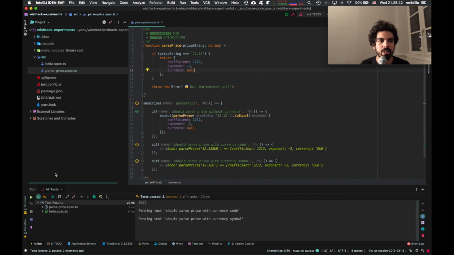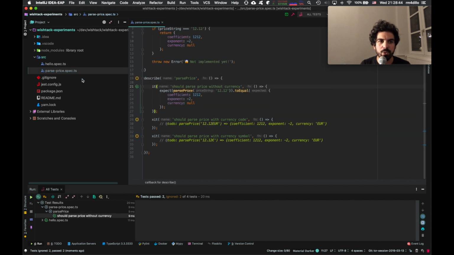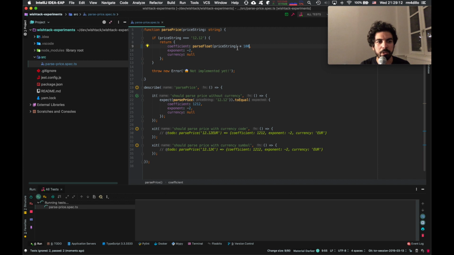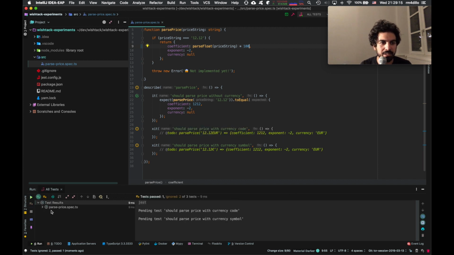Cool, it works. I got one test passing. I can remove this old file here, and so that's how I'm going to implement the rest. So let's say here I'm not going to use math for now. Let's just parse the float number I get in the price string and multiply it by 100. I don't even know if it's going to work, and I don't care because it's TCR. You don't have to think about it.